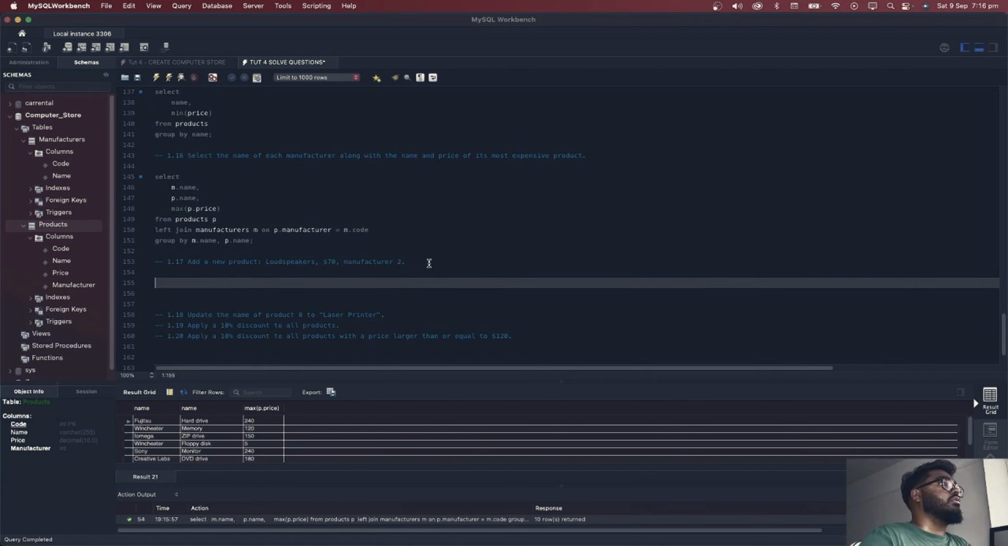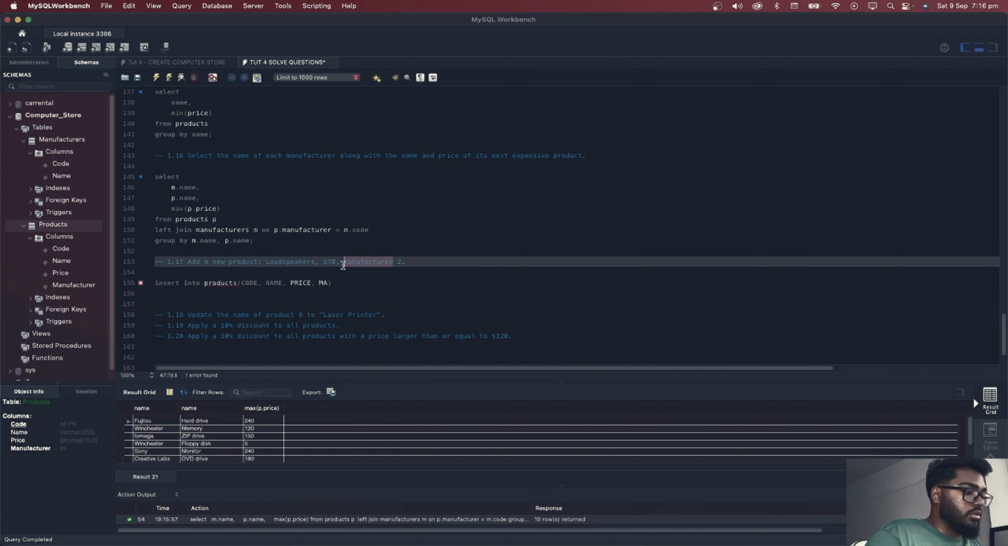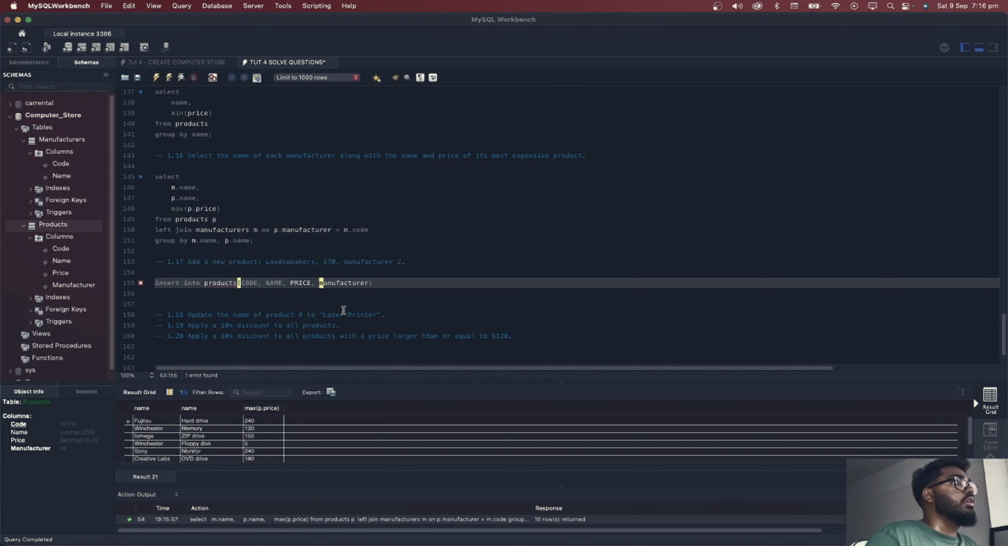Add a new product. Because it says add a new product, it has to go into the products table. Insert into products. Because it's code, name, price, can I just copy that and put it right there?